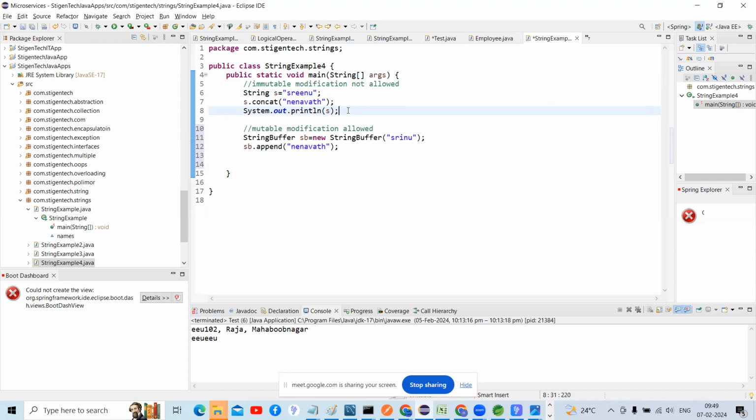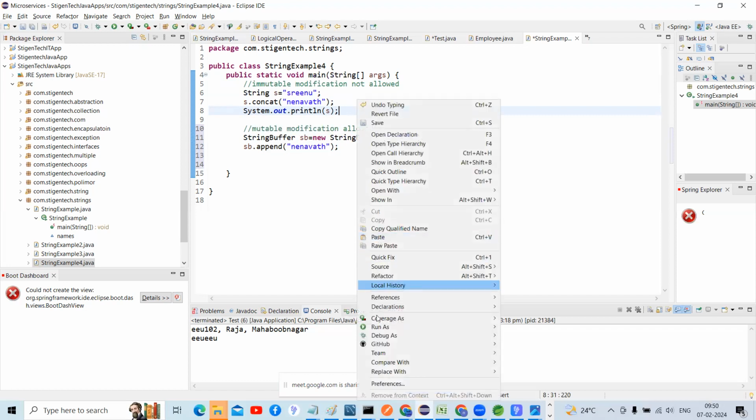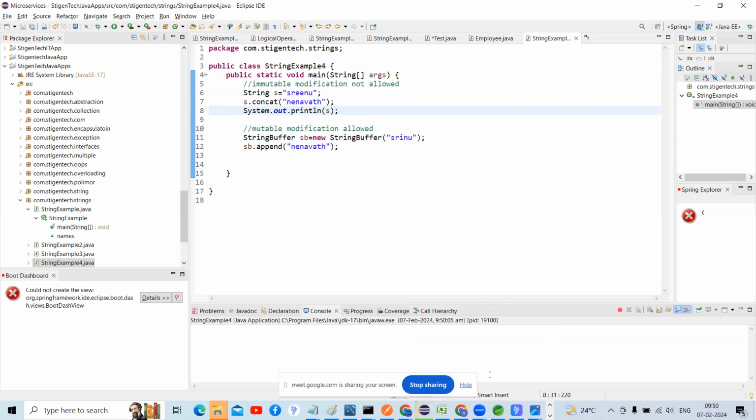Then what is the output here, guys? Tell me. What is the output for this? Srinu Nenavata. You can check here, guys. What is the output? It will become Srinu only. What output came, guys? String is making a miracle, guys.